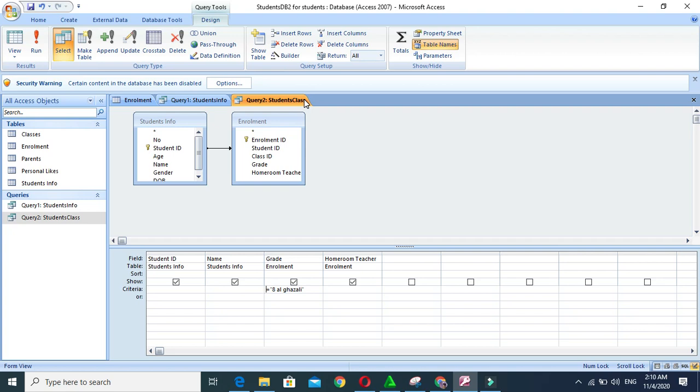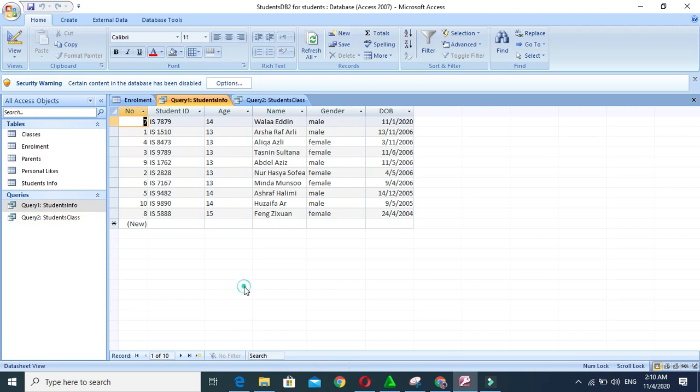Okay, let's go back to the student info query, this one. I want to show you another criteria, another criteria that works with a range of values. Let's see how it works.